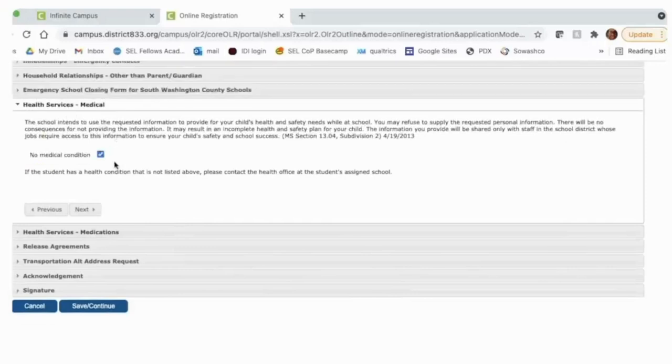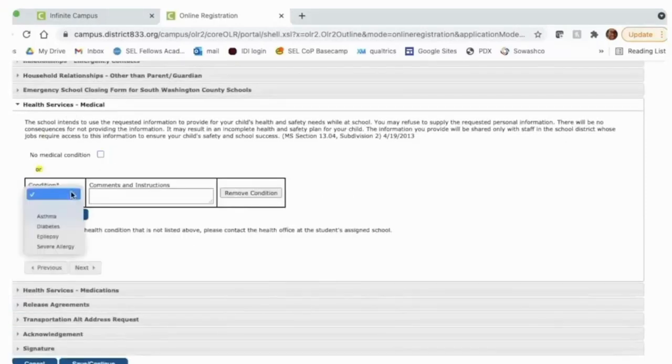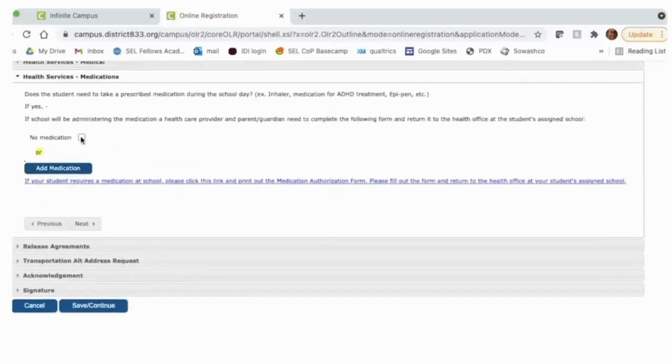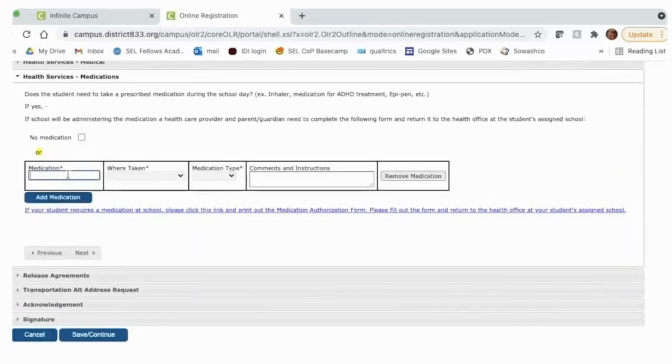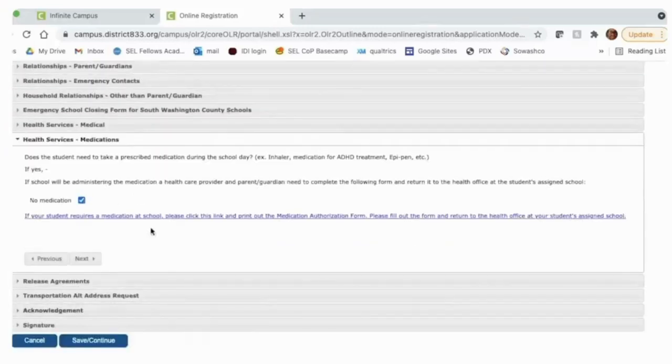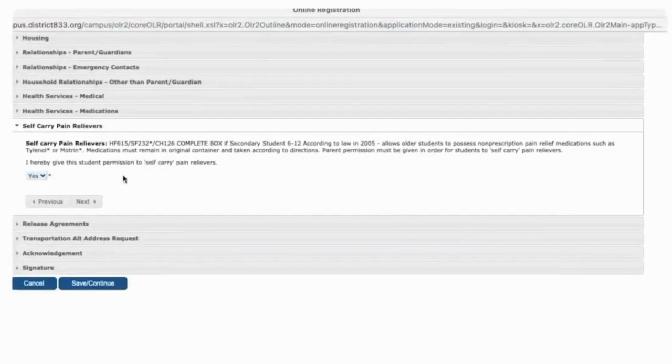I can select there's no medical condition, or I can select add a condition and choose from asthma, diabetes, epilepsy, or severe allergy to make sure that our health department and schools have this crucial information. Next, you'll have the opportunity to add any medications that a student is taking. You can tell us the type, where it's taken, and any other comments or instructions. Also, if there are any medications that are currently listed that the student no longer takes, you may remove them. If your student needs to add a medication for school, please print out and turn in the medication authorization form to your student's assigned school.